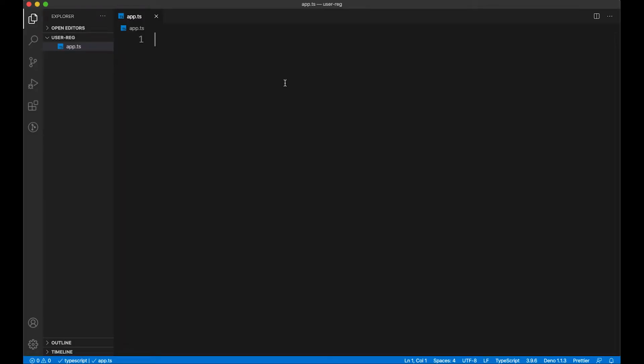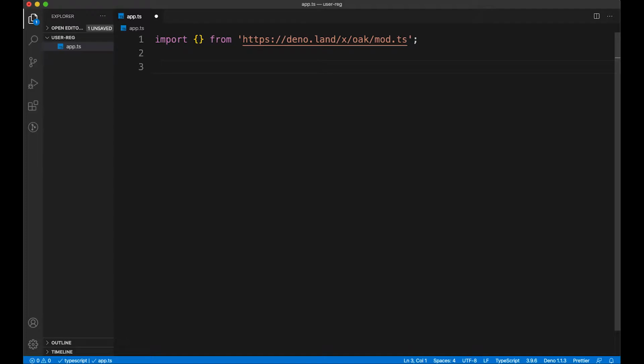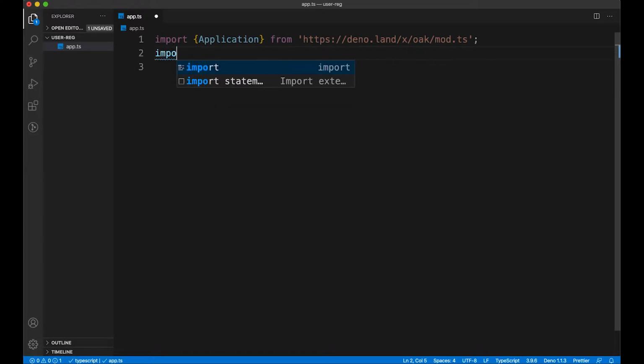First, we need to create an app.ts file. Then we are going to import Oak, which will help as an HTTP server to serve our application. Inside Oak, we are going to require the Application class. Then import view engine, which will provide templates to serve HTML inside our application.